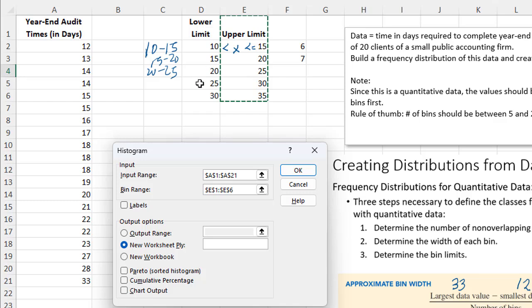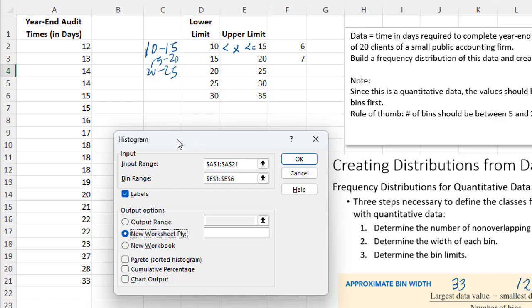So notice no lower limits, just the upper limit column. As for the labels box, you should select it. That indicates to Excel that the first rows of these respective ranges contain the labels, that is the column headers. You should always include the labels when you select the data so that the labels will appear as a part of your output. So the output here will be the frequency distribution, and then to create the histogram, you need to make sure to select this box, Chart Output.